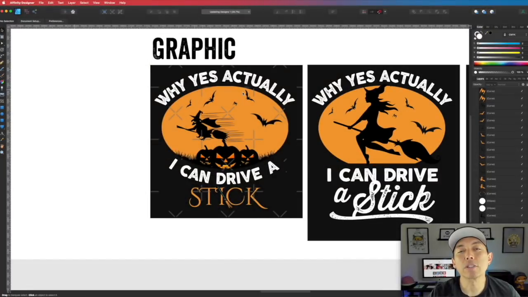So the next thing I wanted to talk about is the graphic. So this graphic is okay. You can see it does match what we're trying to talk about. Why yes, actually I can drive a stick. But there's two things that I want to improve about this graphic. First, it's really small. The witch in this case is the main thing. That's what we're talking about. Who's driving a stick? A witch is driving a stick. I'm the witch. I'm wearing the t-shirt, right? So it should be bigger than this. The witch in this case is kind of small in the graphic, so it kind of gets hidden. You can see the pumpkins are actually the star in this graphic, not the witch, right?